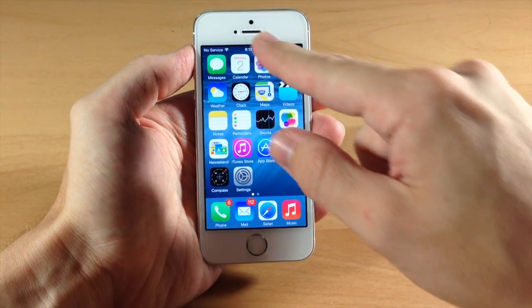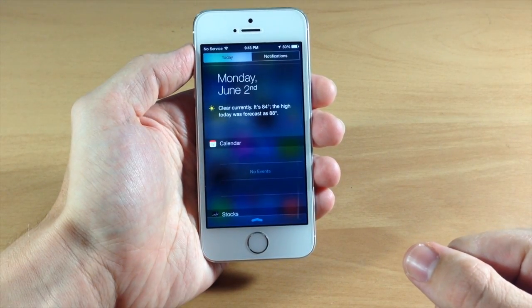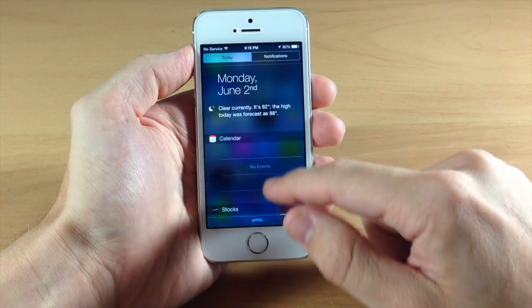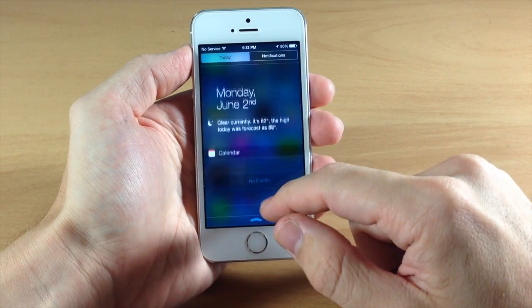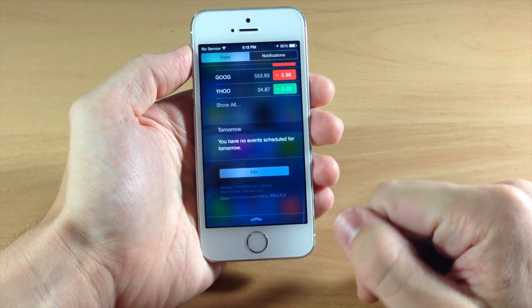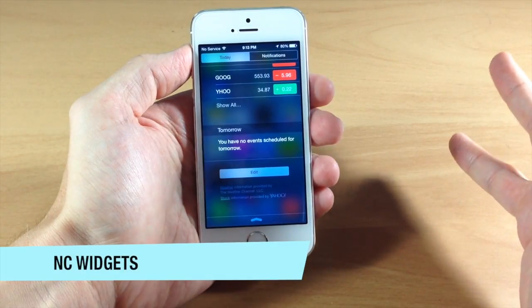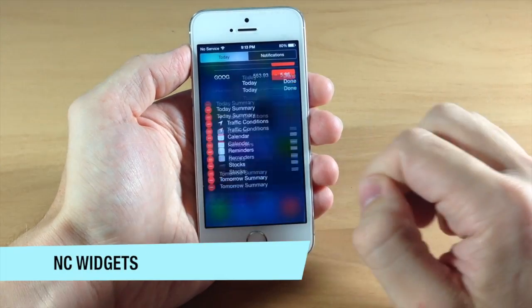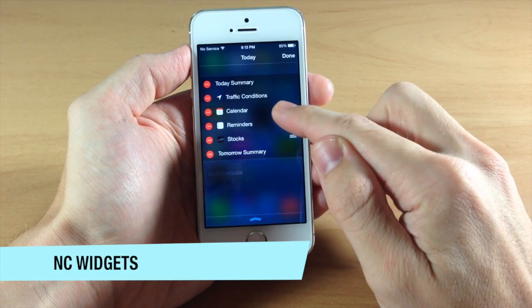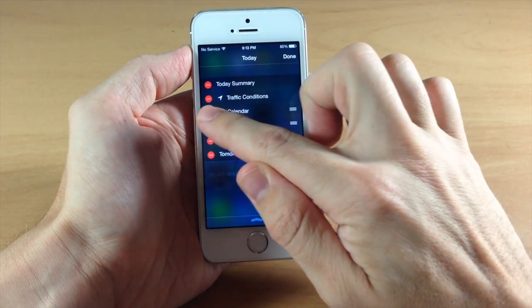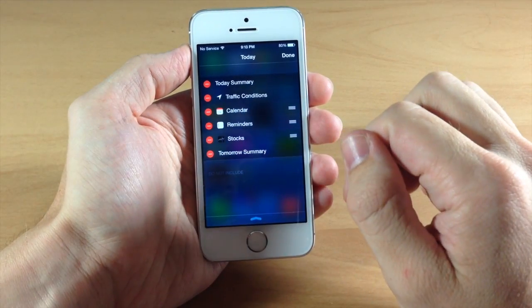Something cool that you can do with notifications now is swiping down in the notification center. You're going to see that you obviously get a pretty similar notification center right here. One thing you do have right down here at the bottom is the ability to add widgets. Now there aren't any widgets that we can necessarily add right now, but if we tap right here, you can see that you're able to rearrange these however you'd like. You can also delete them if you want to just by hitting that minus button.